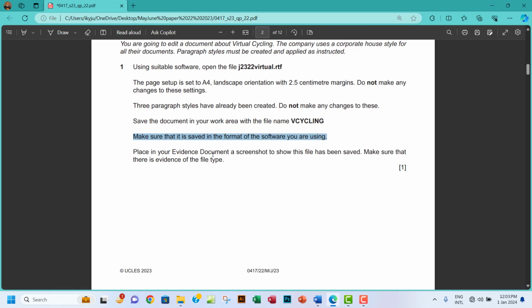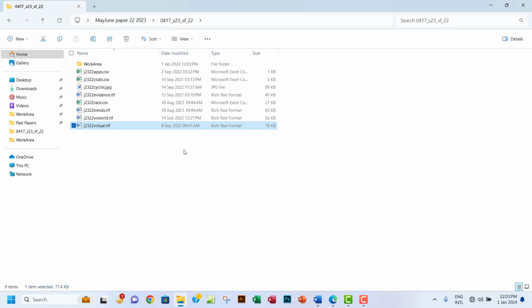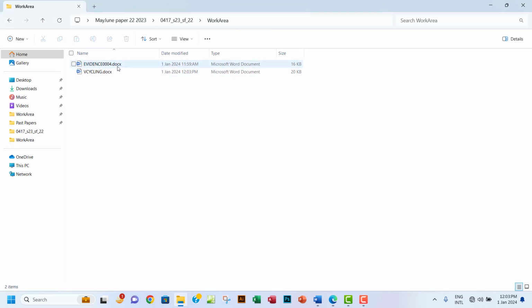Place in your evidence document a screenshot to show this file has been saved. Make sure that there is evidence of file type. This is very, very important. We must show this file type. So go to your evidence, go to your work area, and see that you saved the file VC cycling. The date modified and type are there: type Microsoft Word document, and size is there.